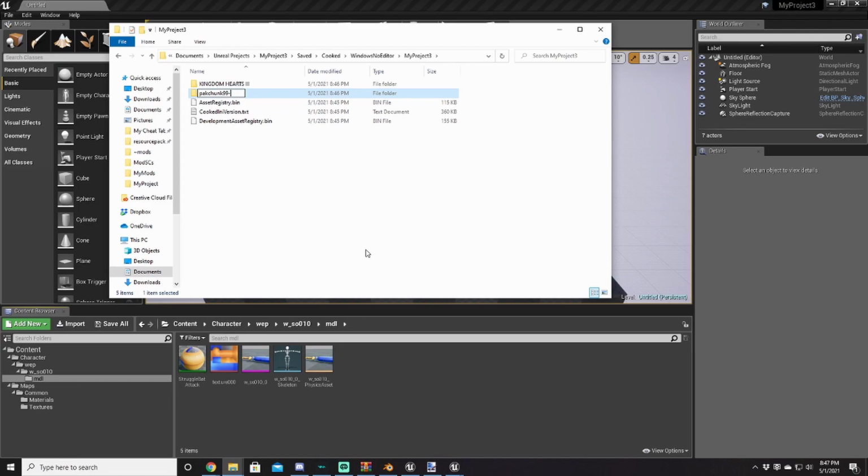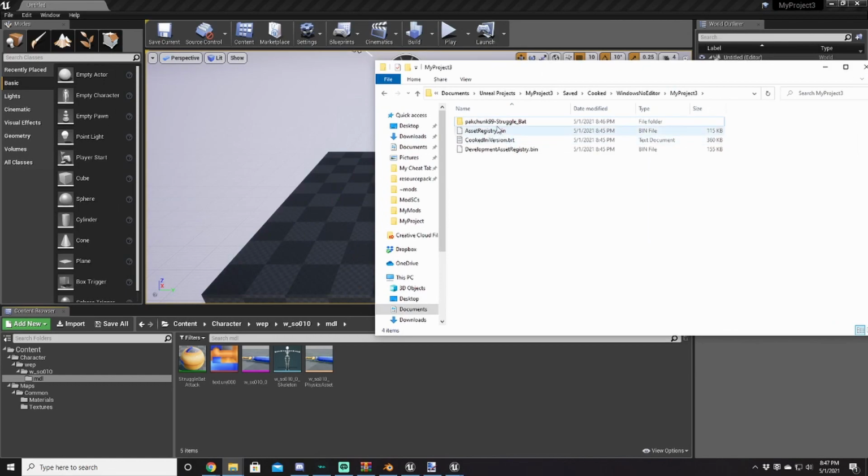We don't want the game's files to overwrite it, if that makes sense. It's not strictly necessary, but I think it helps just to make sure it's loaded later in the game. And then I'm just going to name it Struggle Bat. And then you're going to want to put the Kingdom Hearts 3 folder in there. So you should just have this Kingdom Hearts 3 content and then whatever in there.